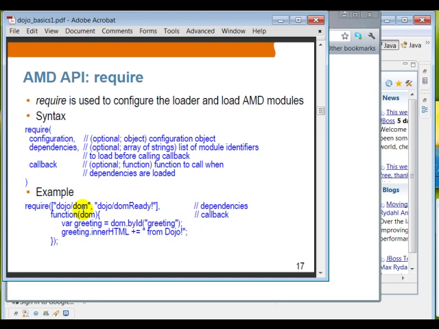In this case, what you're saying is that I want to have a Dojo DOM module and a Dojo DOM ready module, and in this case, the exclamation mark, I'll talk about this one a bit more later on. I want these two modules to be loaded before I can run this function. So that's basically the syntax. This is the AMD syntax, and we'll talk about the non-AMD syntax in a few minutes.